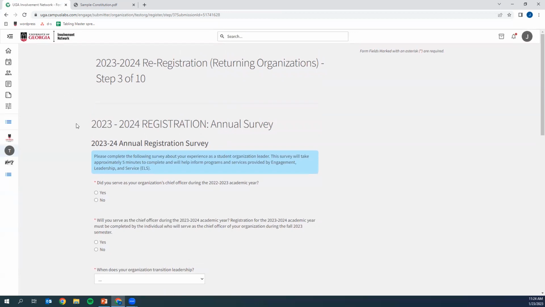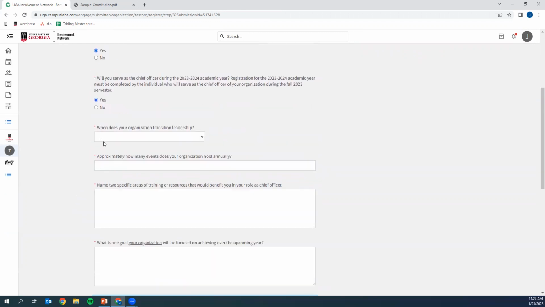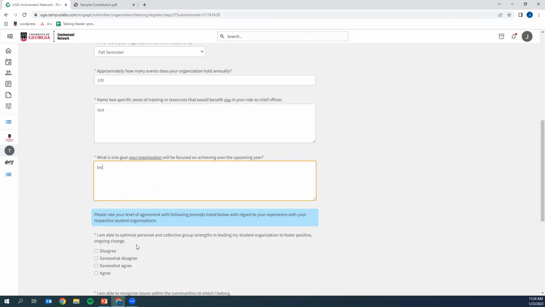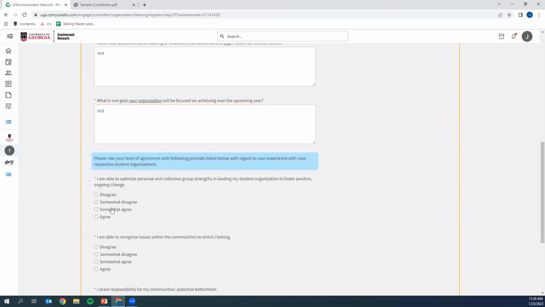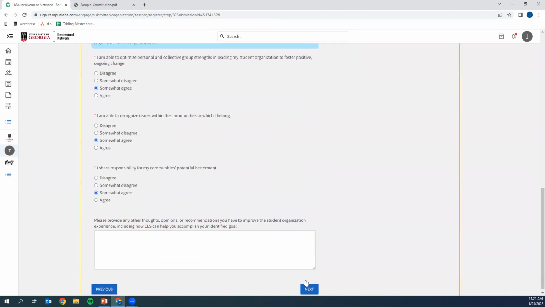So then we're going to start asking about an annual survey in step 3. And this is going to be things about your student involvement at UGA, just asking if you've served as an officer before, how many events does your organization usually hold, if there is any type of training or resources that you all do, different goals. Please answer this just to the best of your ability, and do not stress on it.